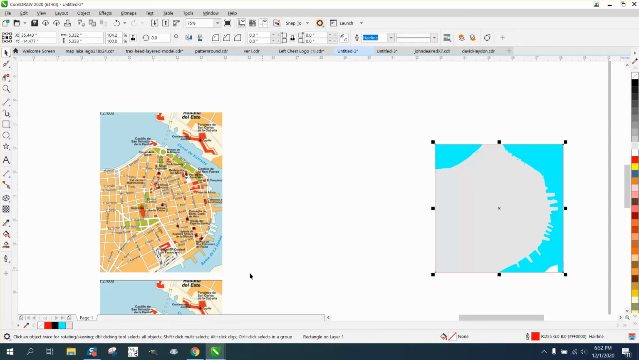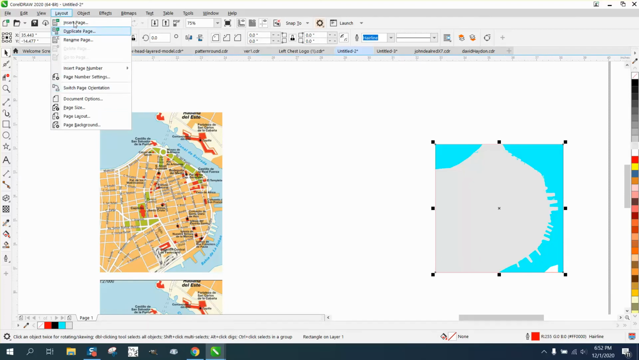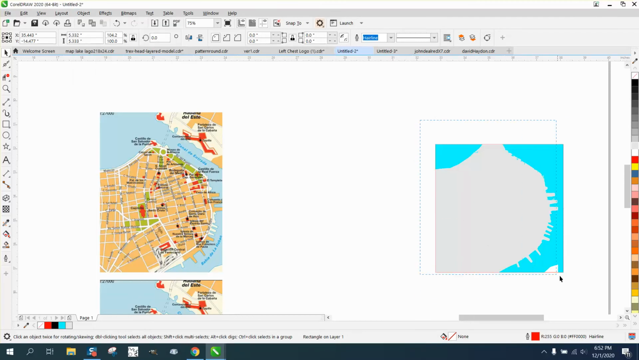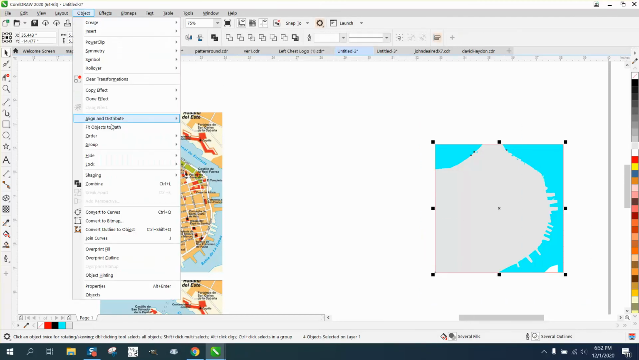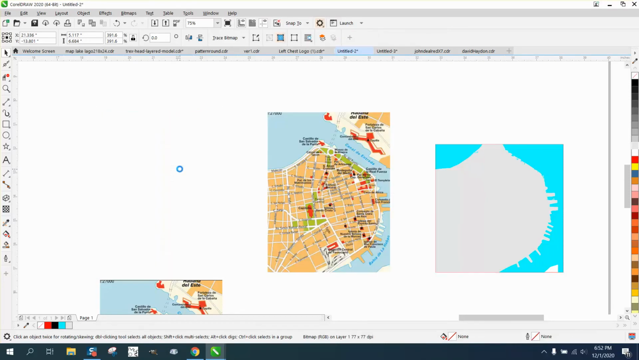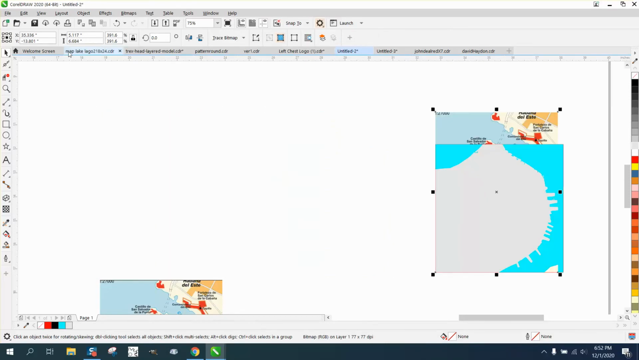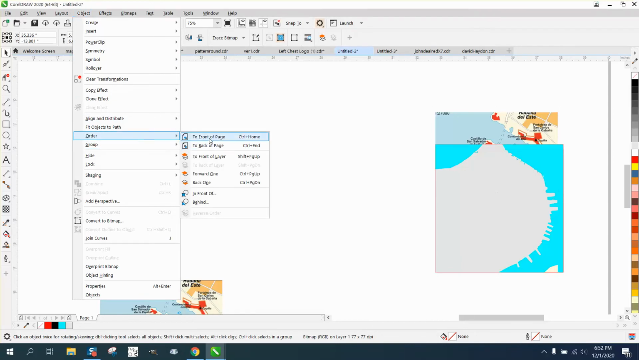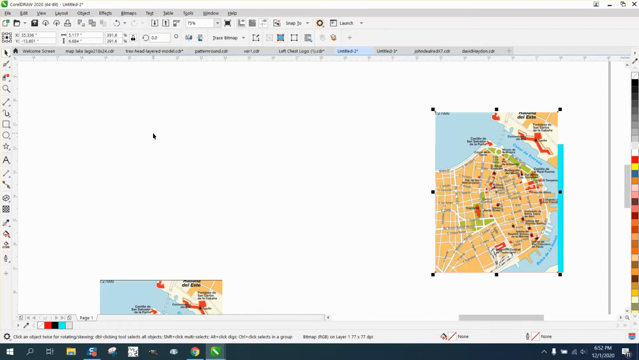And I'm gonna group this all together, and I actually got a little part down there. I don't know what it is. Oh, I guess it's that piece of land. I'm gonna group all this together. Go to Object and Group. And then I'm gonna nudge this over. And I'm gonna put that, go to Object, Order, Front of Page. So now my map is exactly on top of the other map.